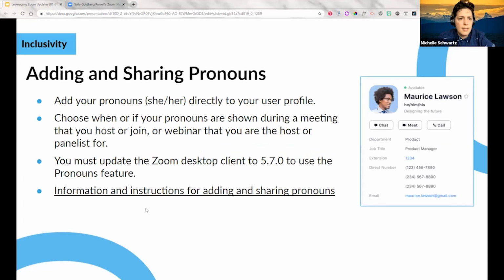Next slide. This is a feature that we just enabled at Ryerson. It allows you to automatically add and share your pronouns with people in your meeting. So what you do is you go into your Zoom profile page, in zoom.ryerson.us when you log in, and you have the option to change your photo to display something else. You can now also add your pronouns there, and you can say when you want to share them. So you can define when they appear.